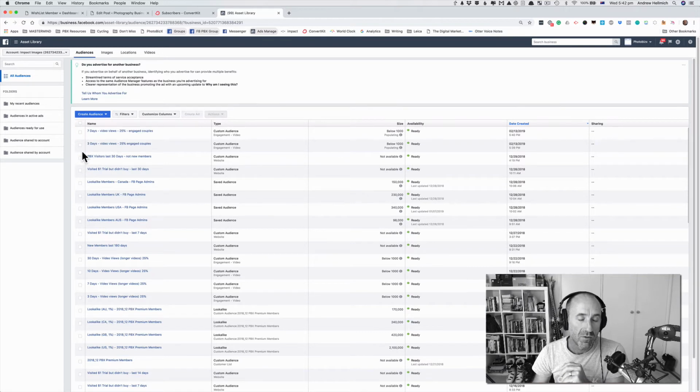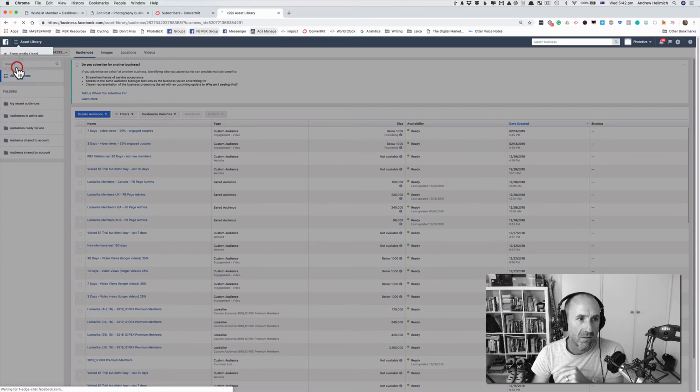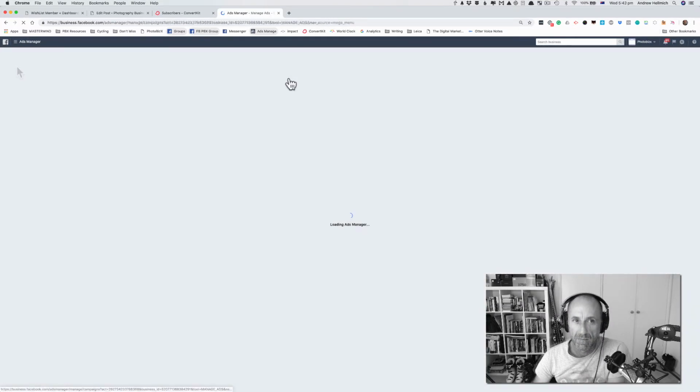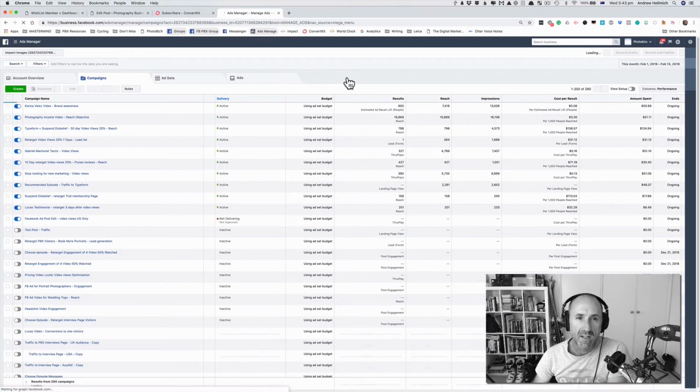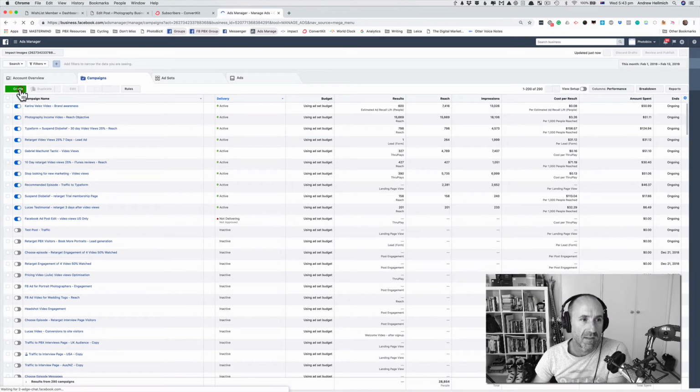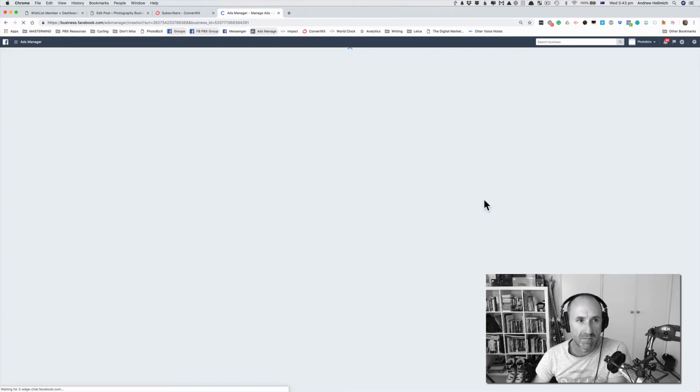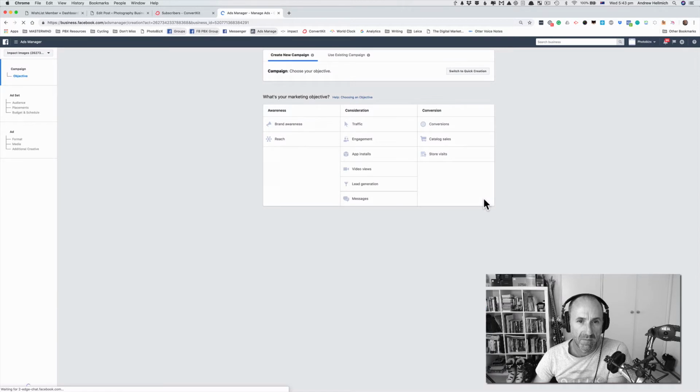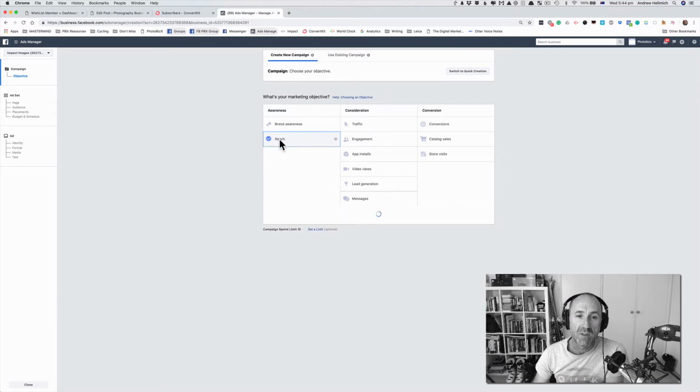Now we need to go into the ads manager and create an ad. So let's go to our ads manager. Okay, once ads manager is open, we're going to click on create to create a new ad. So what we want to do with the campaign objective for these ads, because it's a retargeting ad, is optimize for reach. We want to make sure that everyone in our audience sees these retargeted ads.